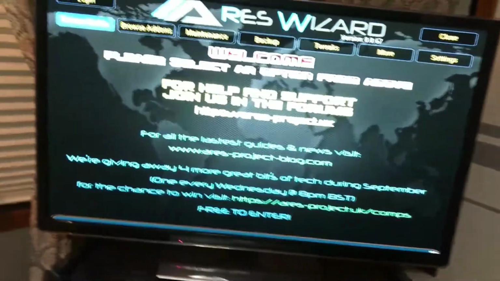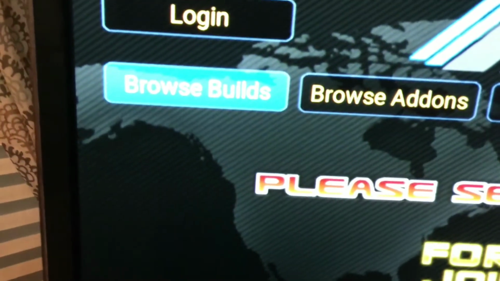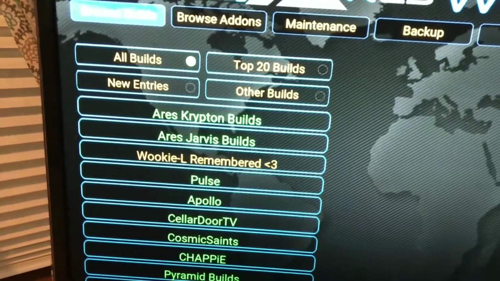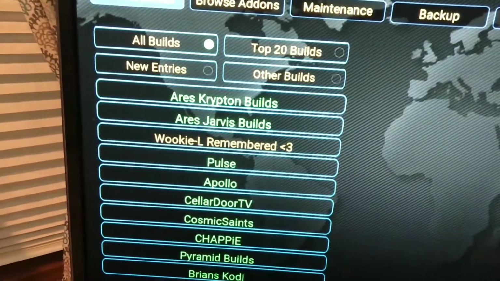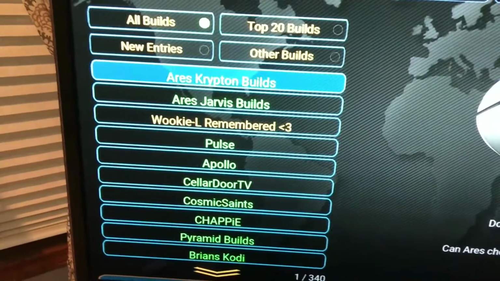Okay, so here it's up. Already highlighted is Browse Builds, so just click on that. Then you're going to scroll down to where it says Aries Krypton Builds, maybe?